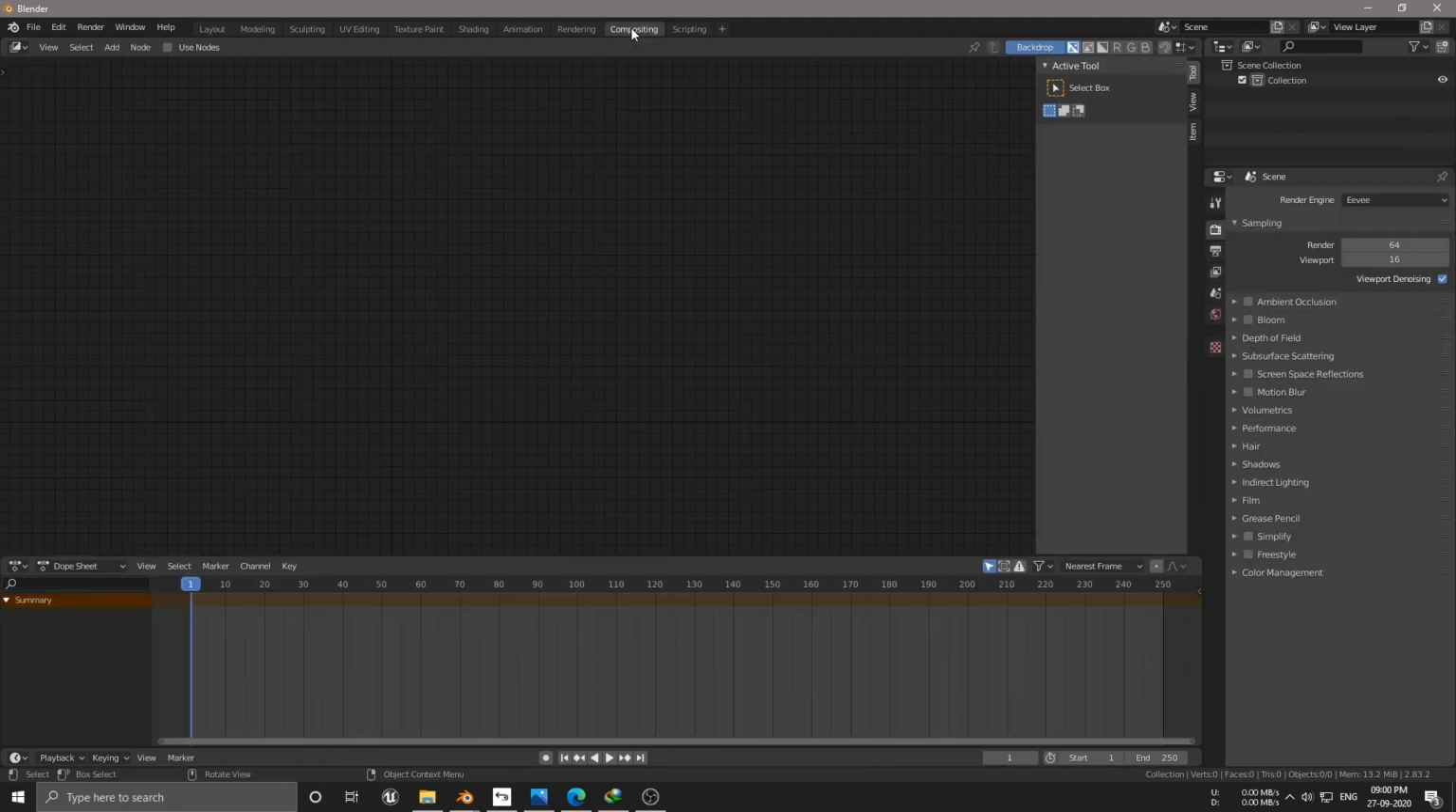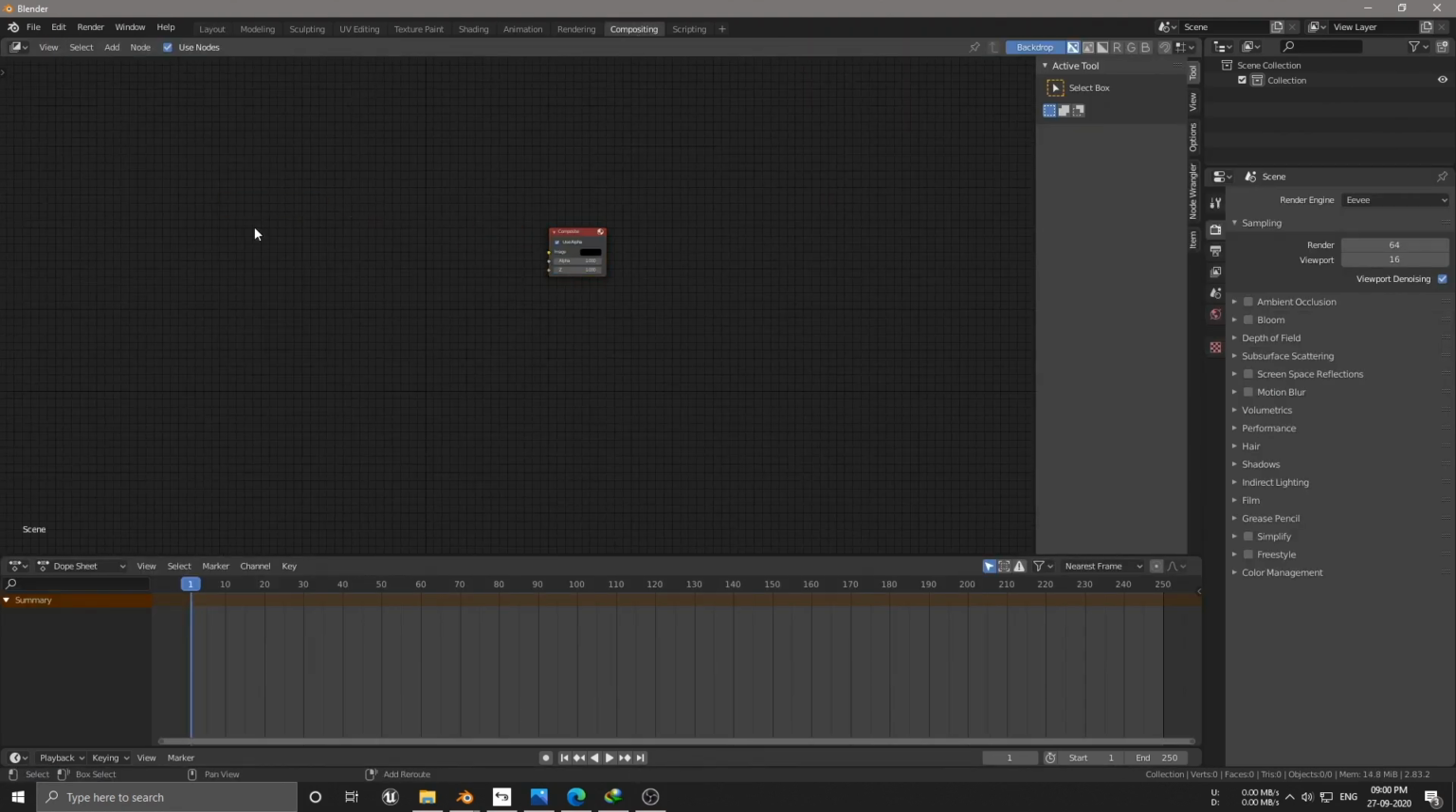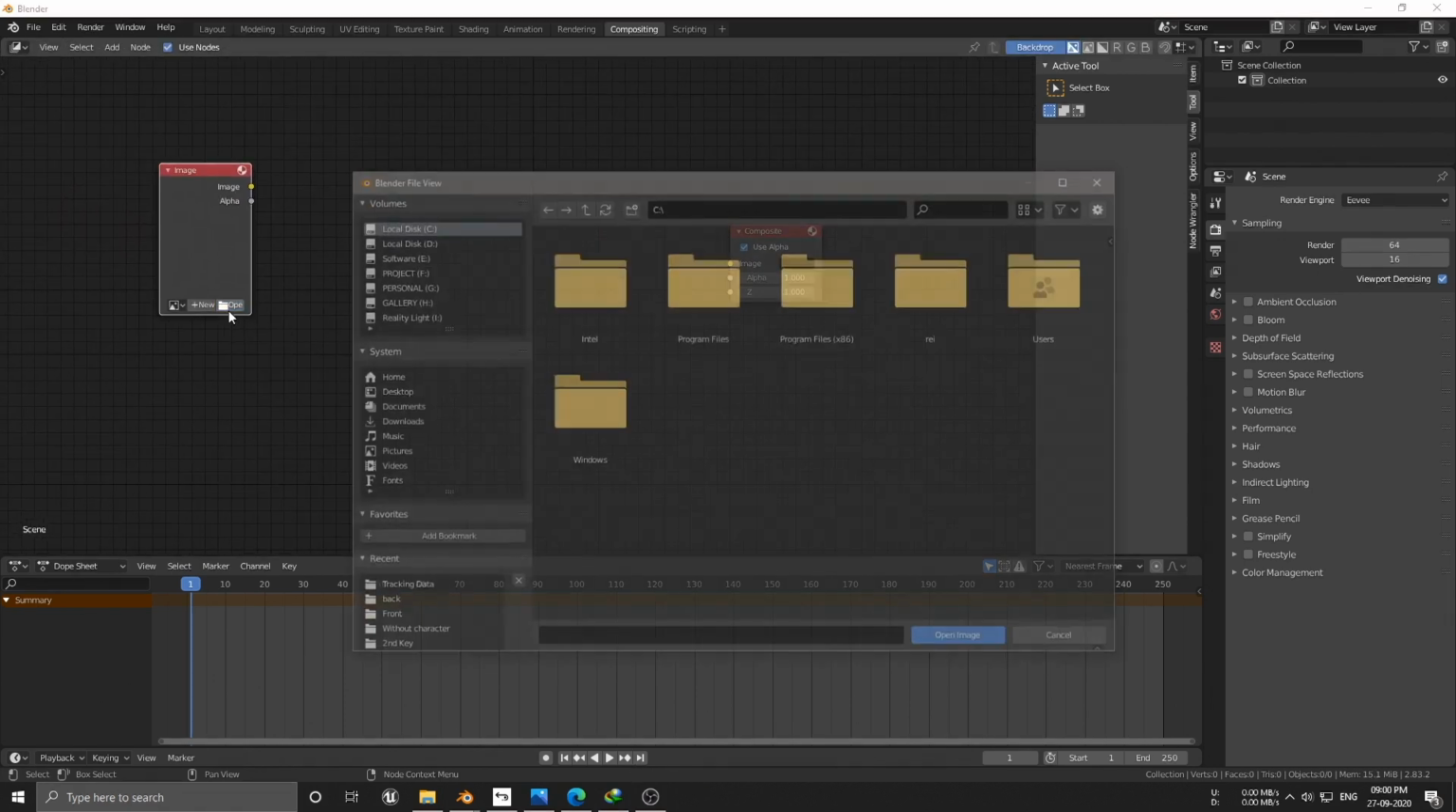Go straight to the compositing tab and remove this render layer node. Add image instead and locate your beauty render folder.